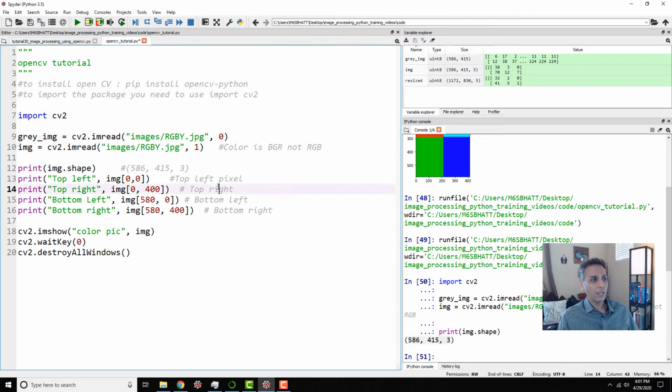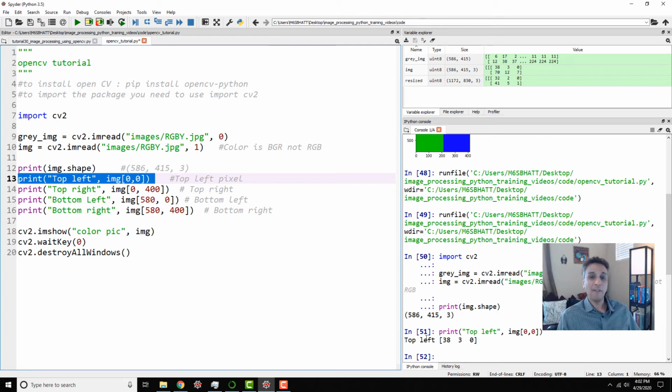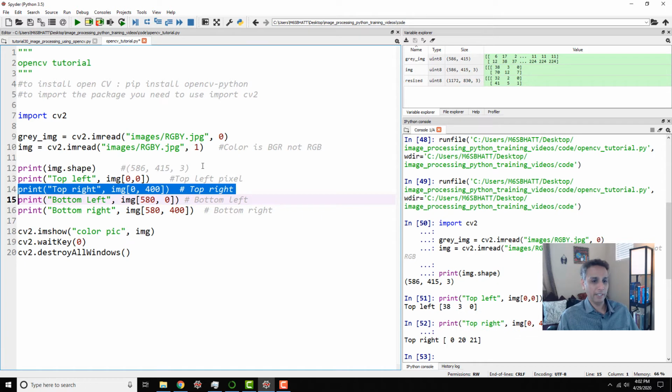Okay, now if I just look at the top left corner, now I can just do 0 by 0, which is always top left. Okay, so print top left, and then it's going to print the values of pixels in the top left. Okay, the values are 38 and 3. So it's mostly blue. Again, BGR. It's 3, value of 3 in green and 0 in red. Okay. Now here you can actually put 586, 415 or something, but let's run this top right line right there.